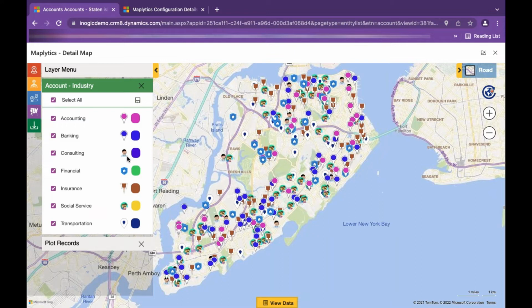So basically every respective Maplytics user can choose their selected configuration of the colors and the push pins for their future use as well. Right.